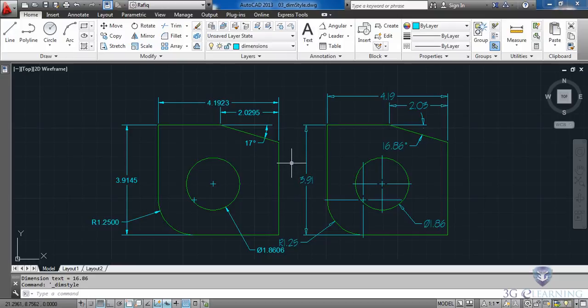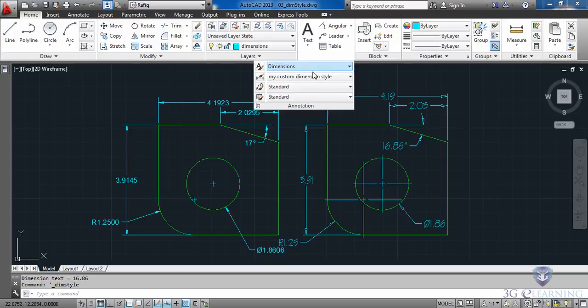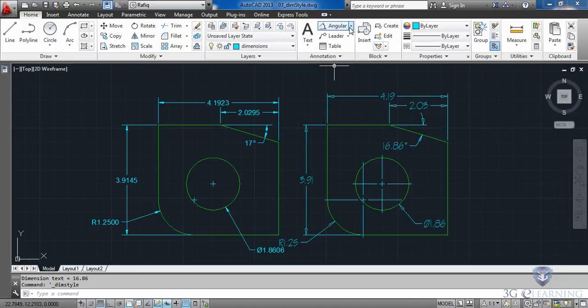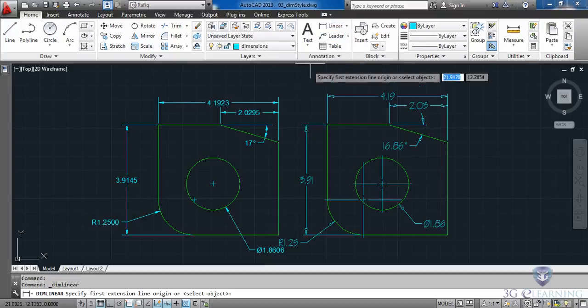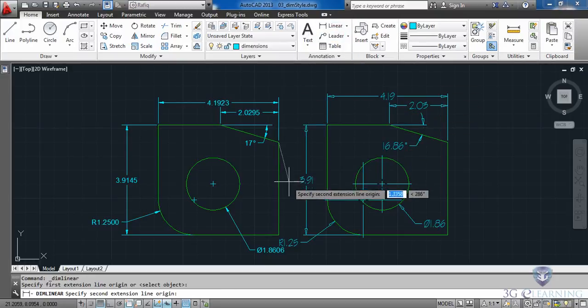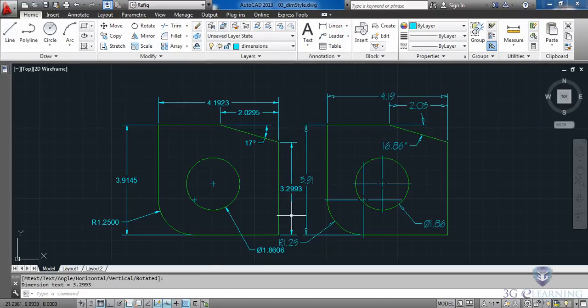For instance, let's say I'd like to add another dimension to this part on the left, and I'd like to use the standard style. I'll open the annotation panel. I will set the standard style current. I'll launch the linear tool, and then I'll dimension the length of this edge on the right side. At this point, the angle is now redundant. Since it's technically incorrect anyway, I'm going to select it and press delete.